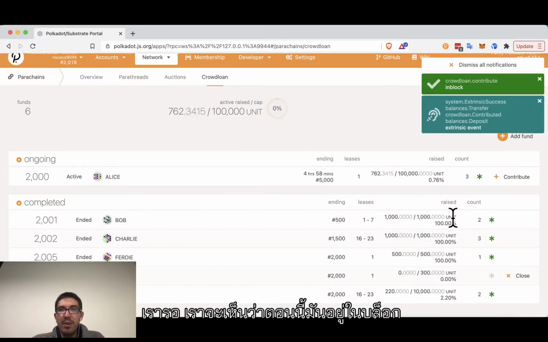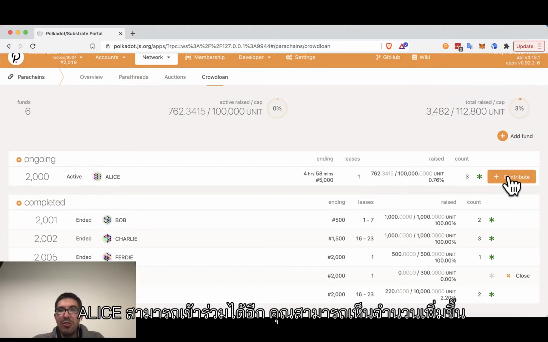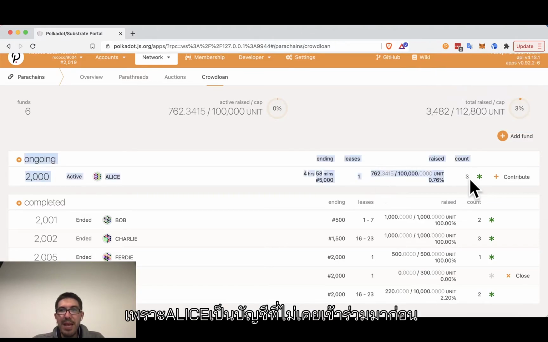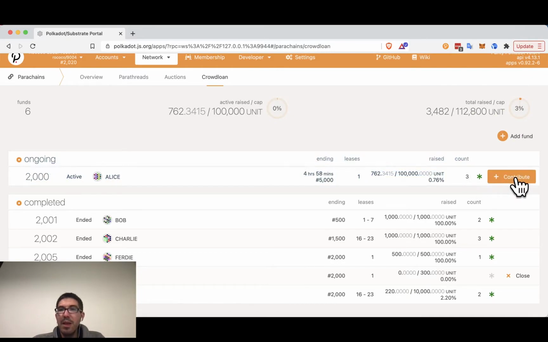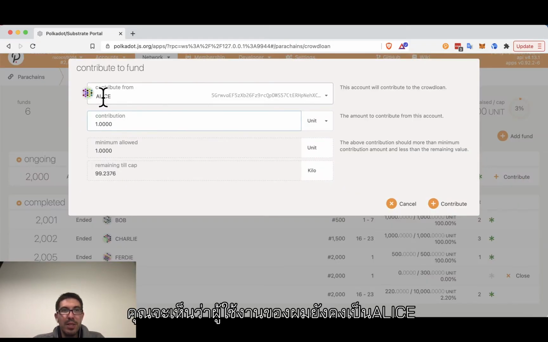We will wait. We can see that it's now in a block, and we can see the number has increased slightly to 762. You can see the count has gone up because Alice is an account that has never contributed to this. Alice can contribute some more if she likes. You can see my user is still Alice.